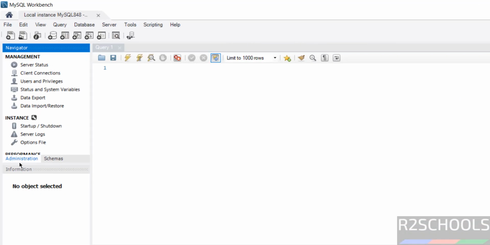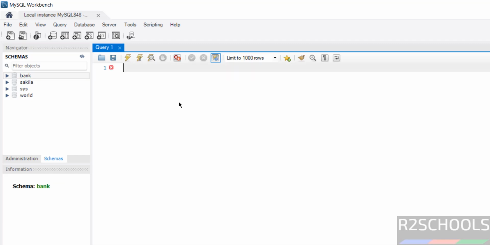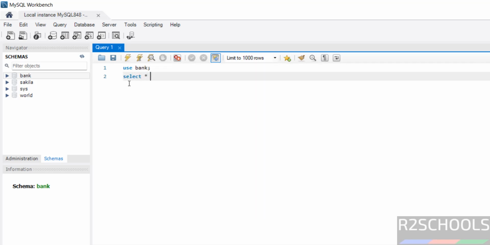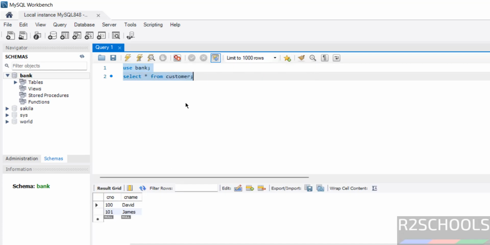See, here we have two tabs, Administration and Schemas. Go to Schemas. See, this is the list of the databases in MySQL Server. If you want to run queries against this bank database, use bank. SELECT * FROM customer; I have a table customer. Put a semicolon, select these two lines, click on execute. So you got the output.